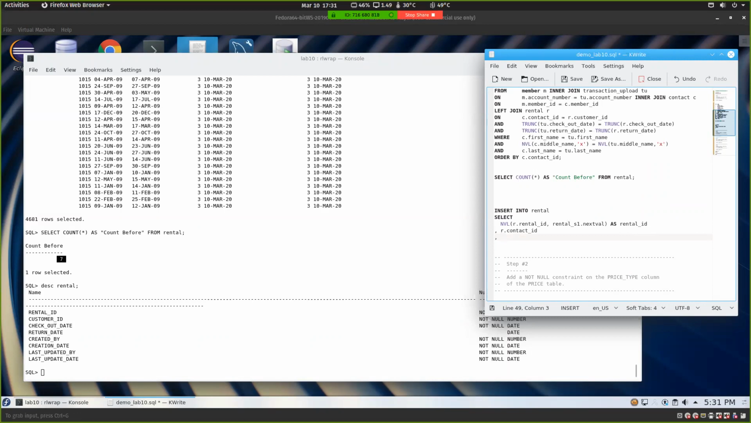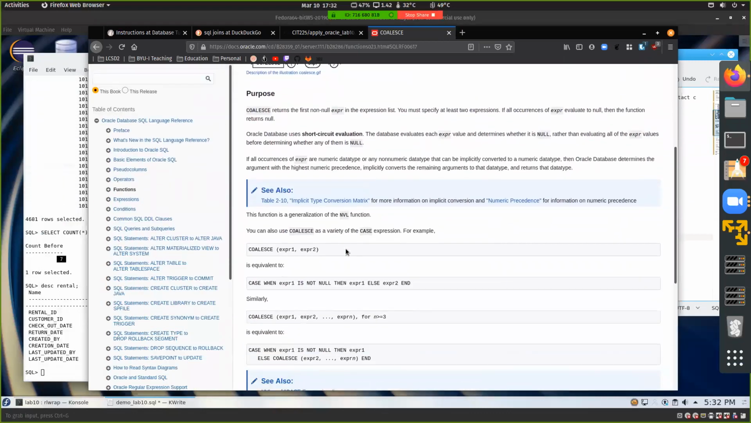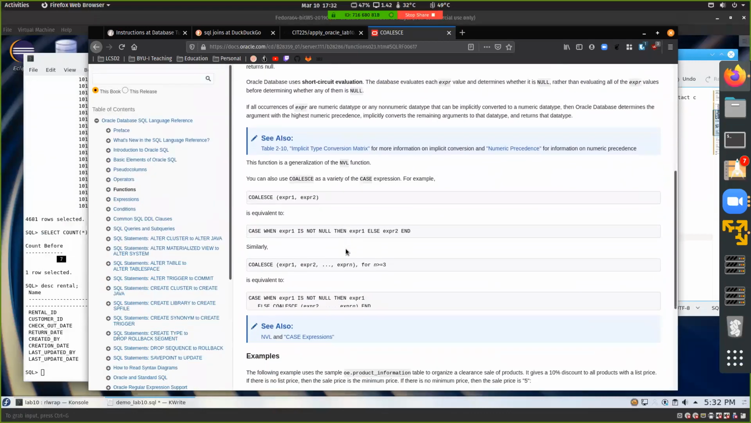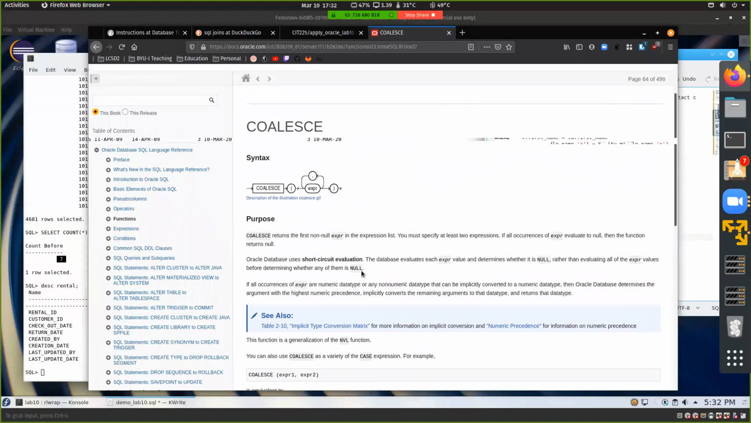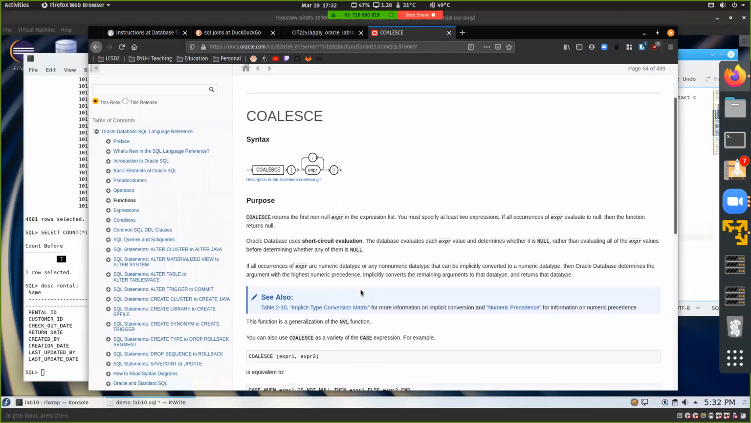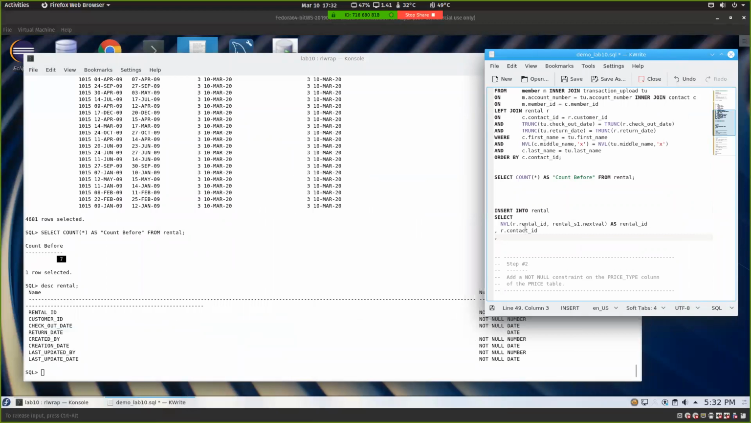And while I'm looking it up, Coalesce, for those of you who don't know, and it looks like they do have it, will return the first non-null value in a list. So if something isn't null, it will return it first. Essentially, what we could do here is say coalesce r.rental ID, rental s1.nextVal, and it would theoretically produce the same results.